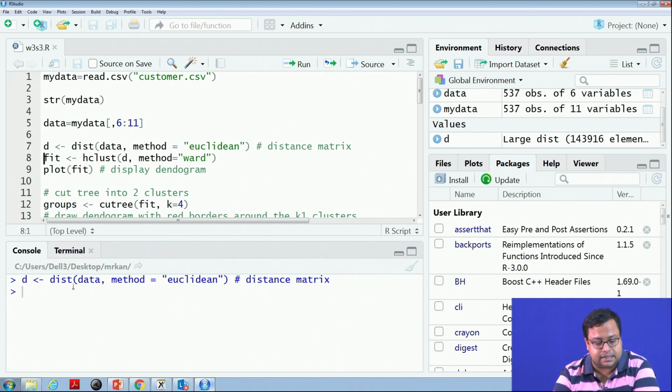Using this matrix, which you can print here, but 537 by 537 is very huge, there is no point in printing. If you want to save it, you can save it by write.csv and change this G to a data frame and then save it. But I do not want to do that. I create a hierarchical clustering.